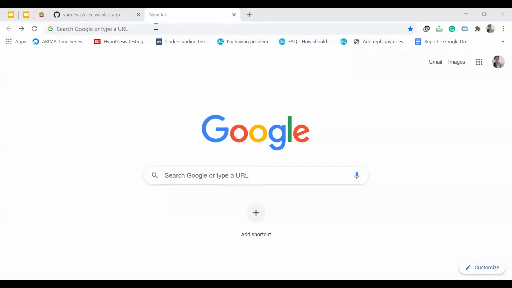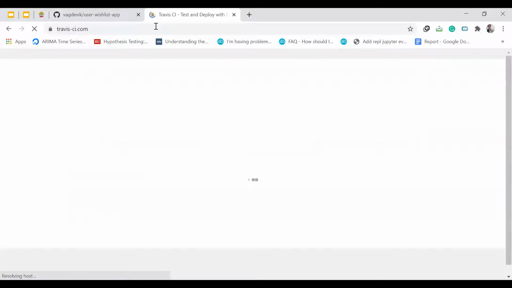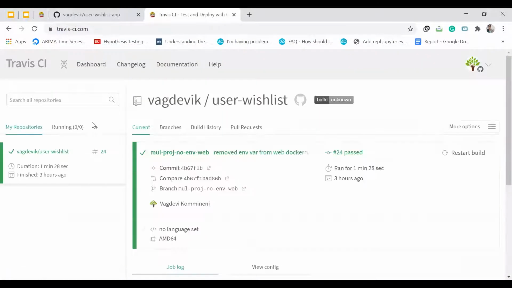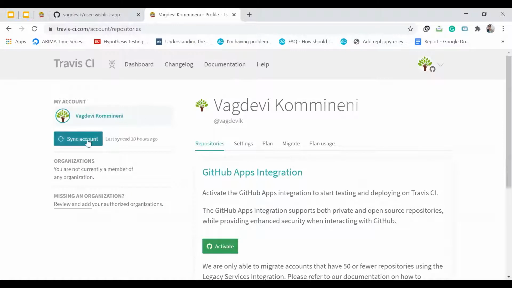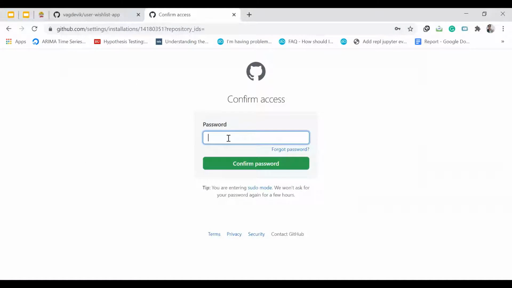Now go to Travis. Now click on this plus button so we can sync the account. Activate. It is asking the password for GitHub.